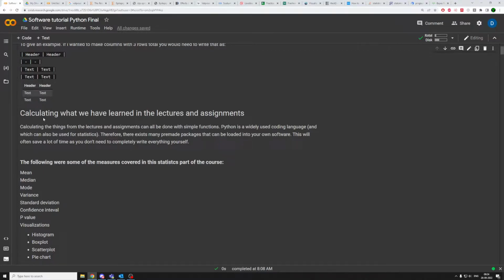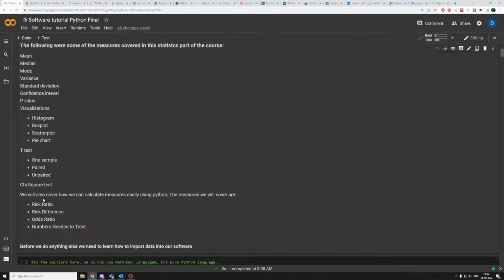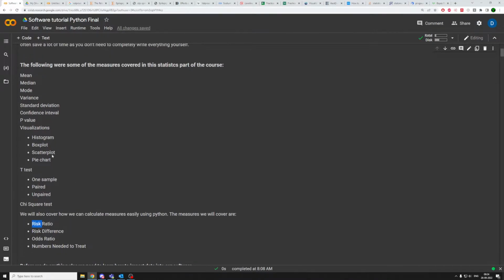So what will we cover? We will cover the things that we have learned in the lectures and assignments. You'll get the functions for those in Python, which is a widely used coding language. You'll also learn how to do the things from the measures lectures by Daniela. So you'll cover risk ratio, risk difference, and numbers needed to treat. You'll also have visualizations and hypothesis testing, and also the standard stuff.